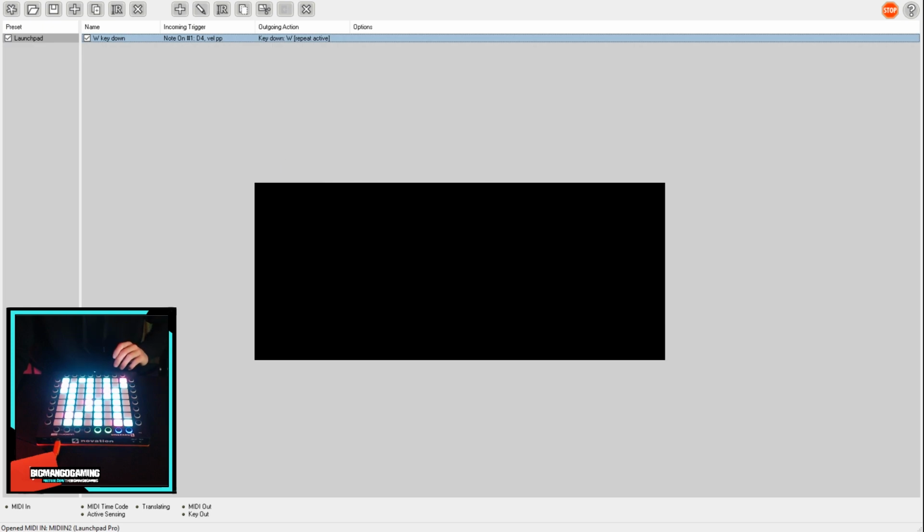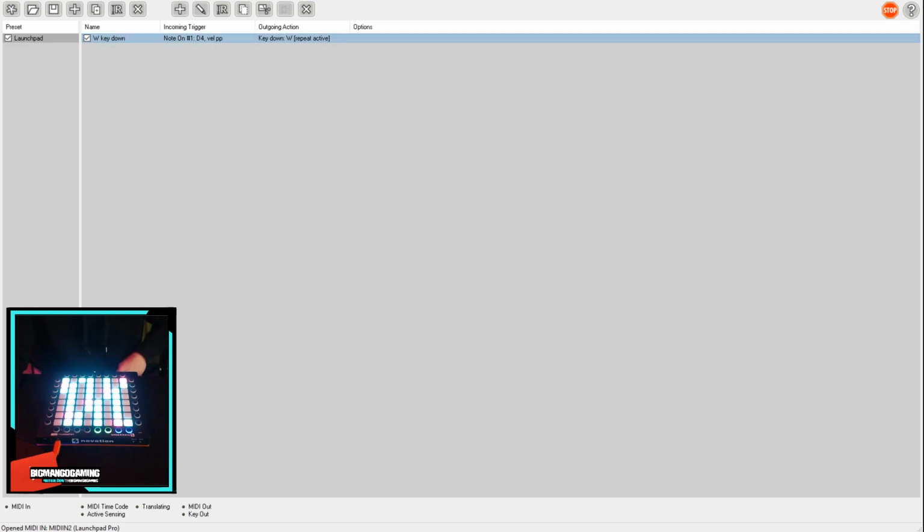Now before you do anything else, you're going to want to make sure you untick this, because what you're going to be doing next is you're going to be doing W key up, and you're going to have to press the same button on your Launchpad, and if that's activated, the W key will just go off. So now what you have is the W key to hold, but there's no way to release. So if you release your finger, it's just going to keep pressing the W key.